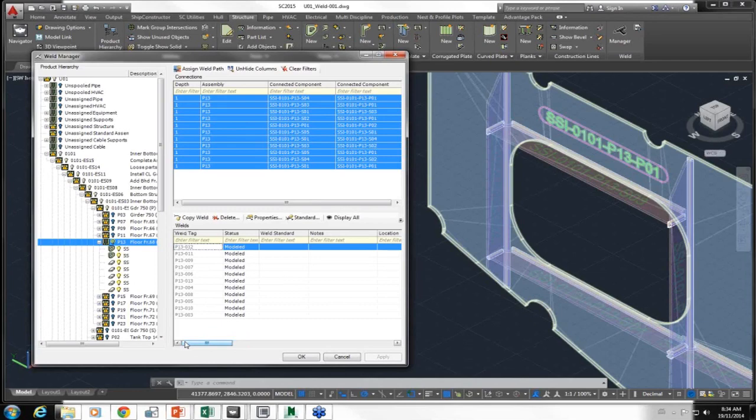So the next stage in our workflow is, now we have our welds generated. Now we have to actually identify what type of weld each of those is. As we mentioned before when we were setting up, this is done by assigning a weld standard to each of these welds. Now in my case, it's a very simple panel and all the welds are of the same type.